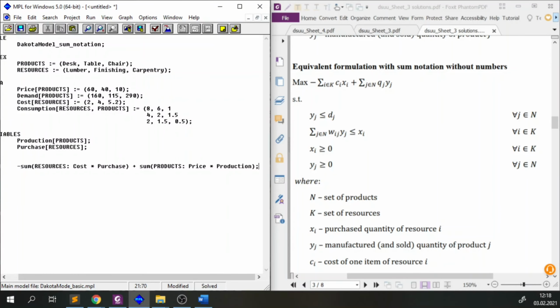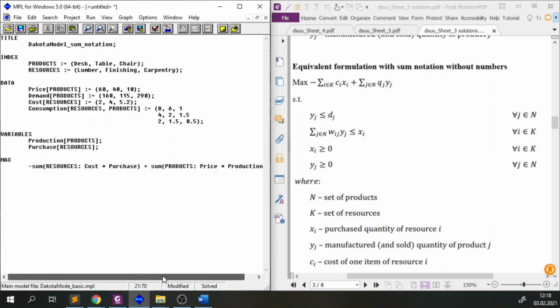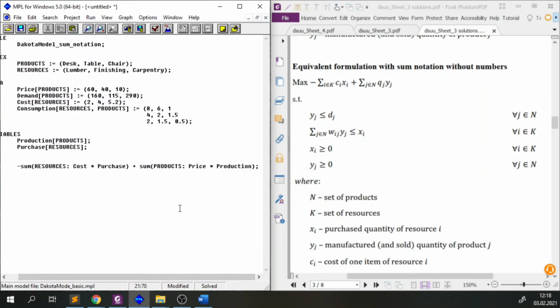We close the bracket, put the semicolon. So this is our objective function, which is the MPL formulation for this mathematical construction. Now we can here use some, I would say, syntactical sugar to make this more readable.